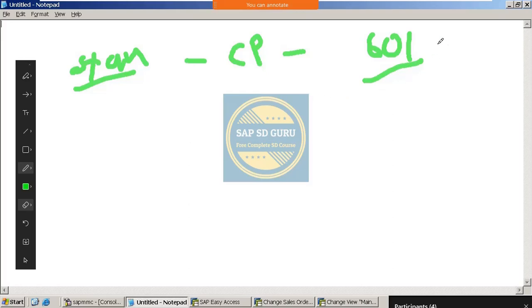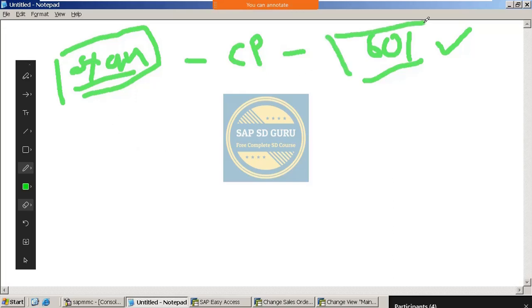The effect of the movement type 601 is the stock will be reduced from unrestricted stock. When you are doing the PGI, the stock is getting reduced from the unrestricted use, right? In the same way, an inventory accounting document also is getting generated. That is what is being controlled by the movement type here.